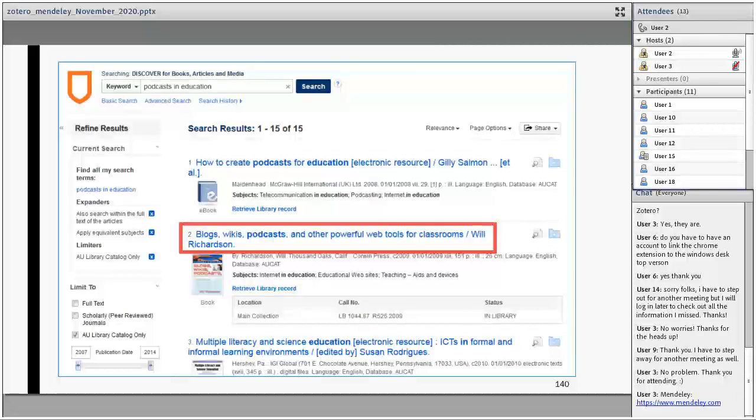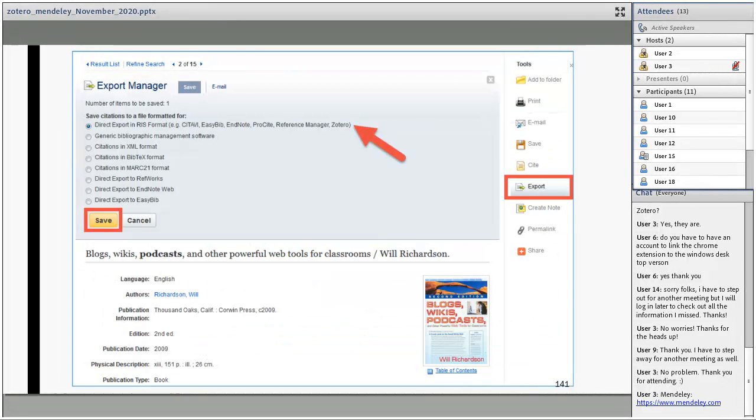You can also import citations for books and ebooks from AU's library catalog. If you do a Discover search on the library homepage for the item you want to cite, open the full record by clicking on the item's title. Click Export, select the appropriate format, which is RIS of course, and click Save, then OK in the pop-up window that will appear.